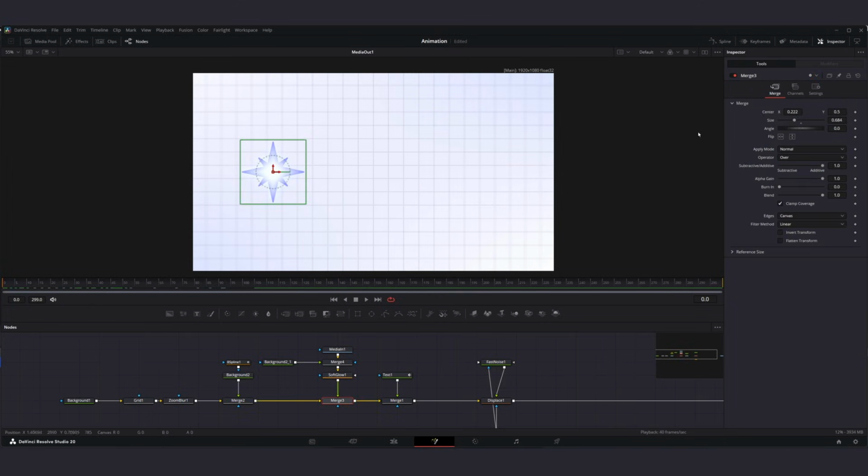In the merge settings, create a keyframe in the center. And when the rectangle width is almost done, create another one. And in the first keyframe, drag it to the left.